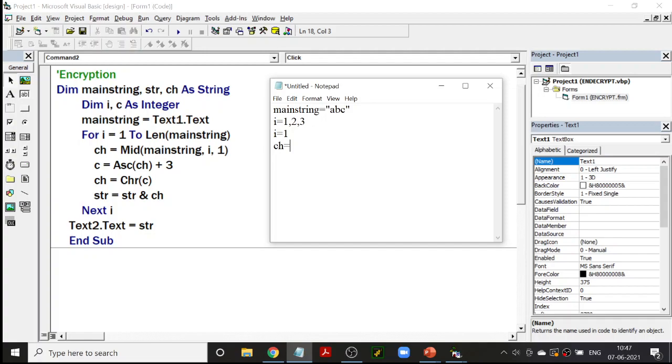Right? ABC is the main string. Let us see. CH is equal to mid of main string, which means ABC. In ABC, comma I is 1, which means the first starting position for you to pluck the string, or you make a subset of the string. Right? This starting position is equal to 1. It's going to be 1, which means A position. How many characters do you have to divide? Only one character you need. So starting from first position, one character, which means only A. My CH will become equal to A. Since it's a string function, I'm going to put it like this.